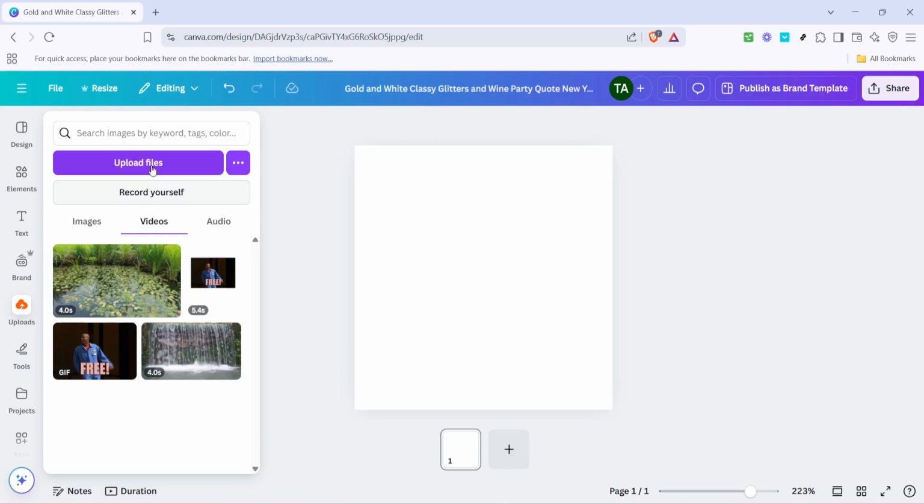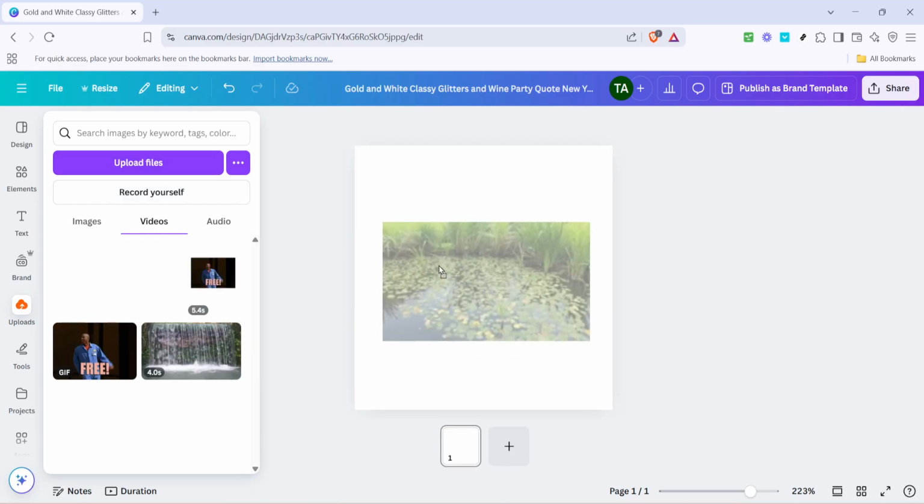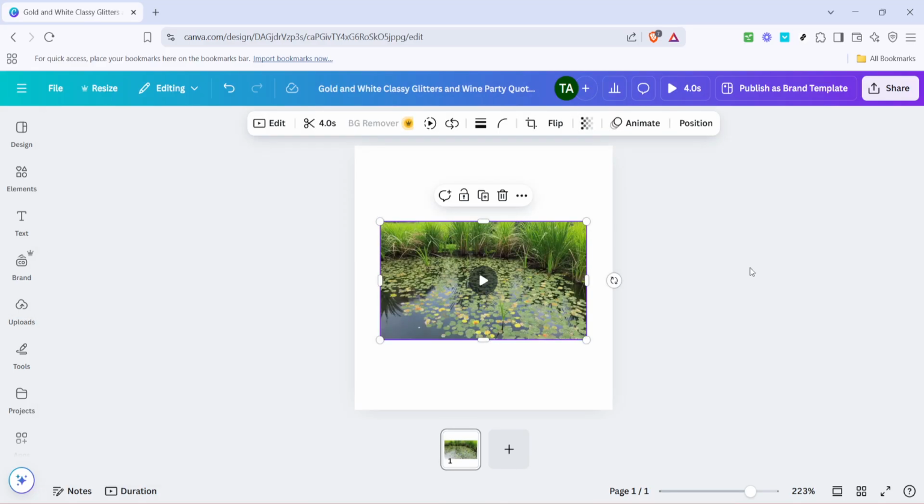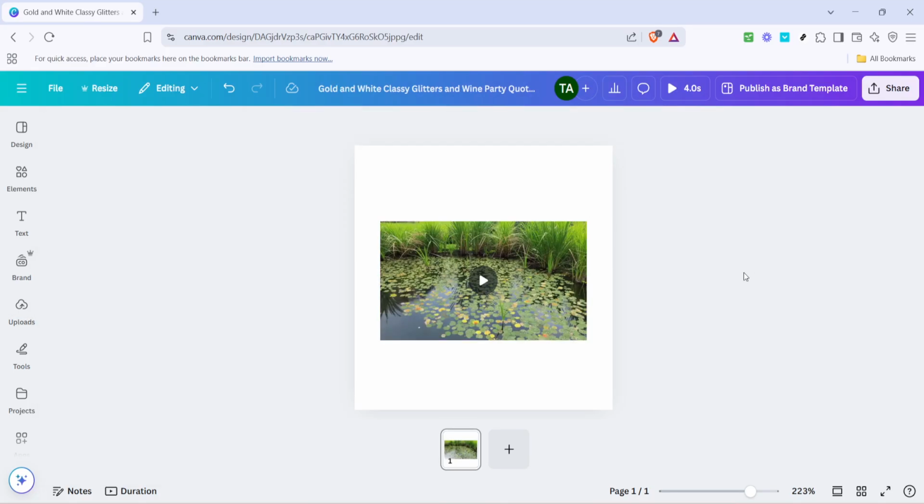Once your video is uploaded, you simply need to drag and drop it onto the Canva workspace. This step is incredibly intuitive. Just select the video and drag it into the editing area. Canva will automatically place it on your timeline, setting you up to start the detailed editing processes.